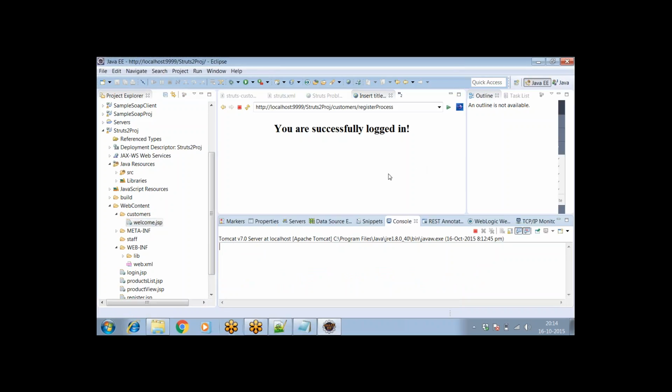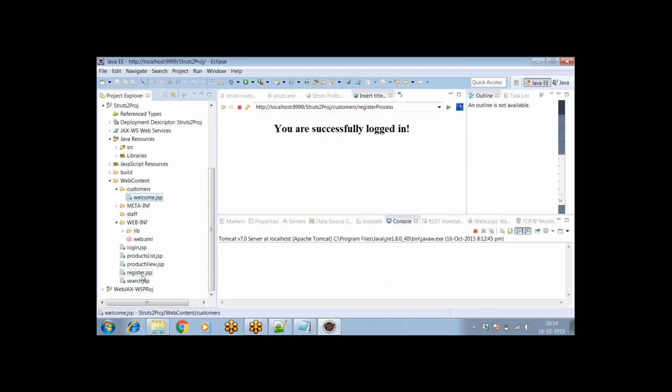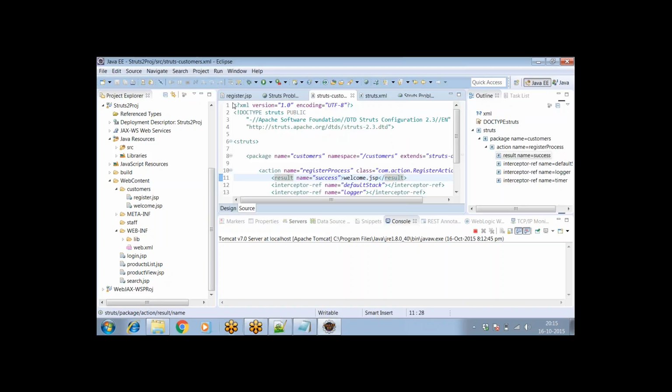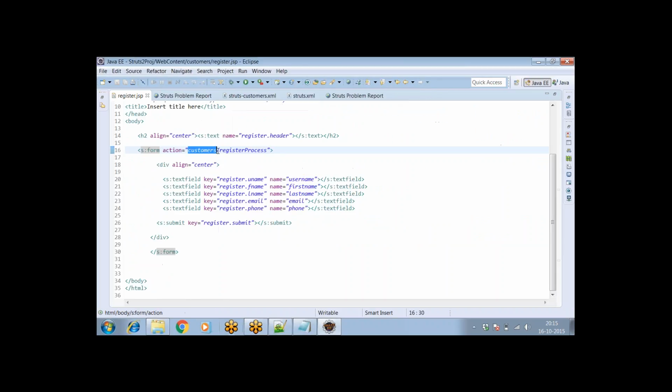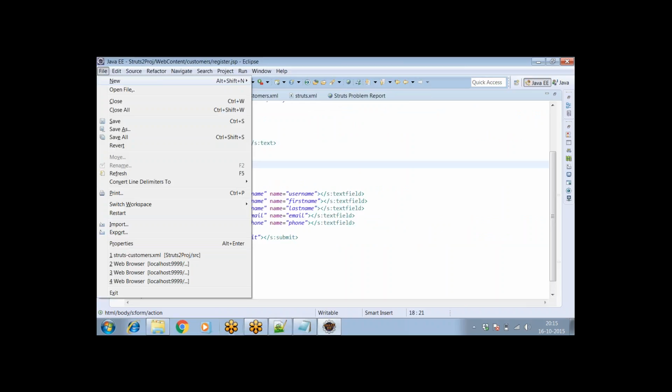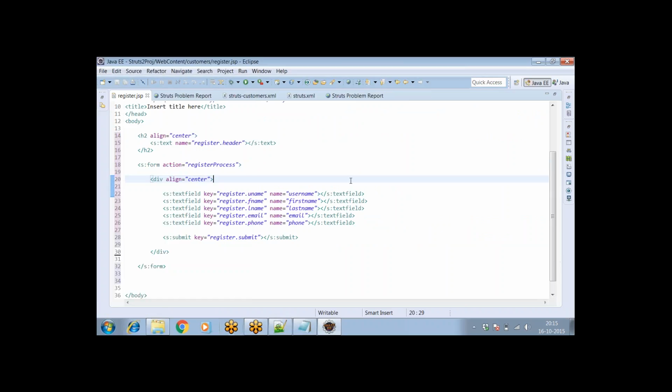Hope you people got it. Now if you want, you can move this register JSP to that customers folder also. But if you move that register JSP to the customers folder, remove this prefix customers from the action attribute. Remove that prefix customers from the action component.